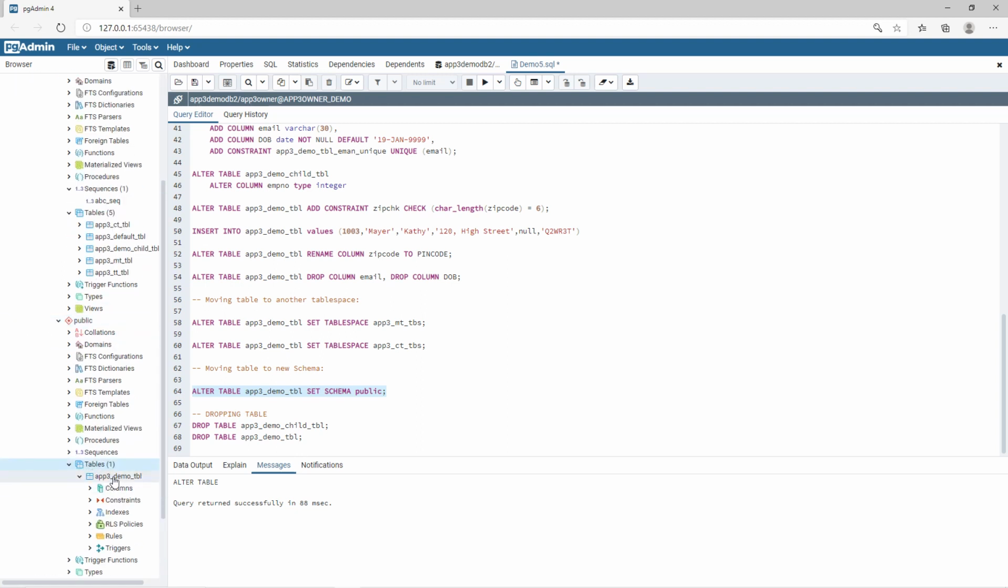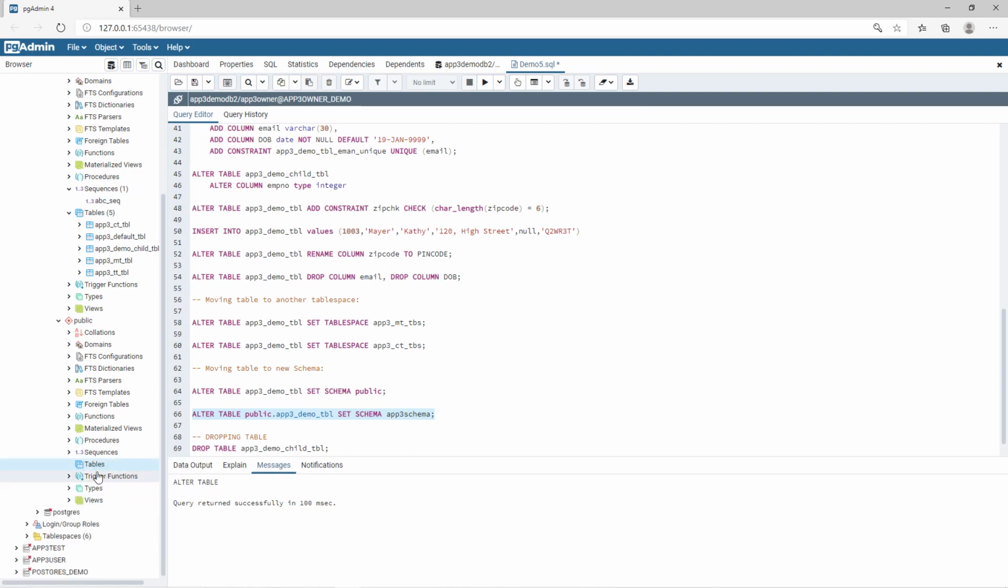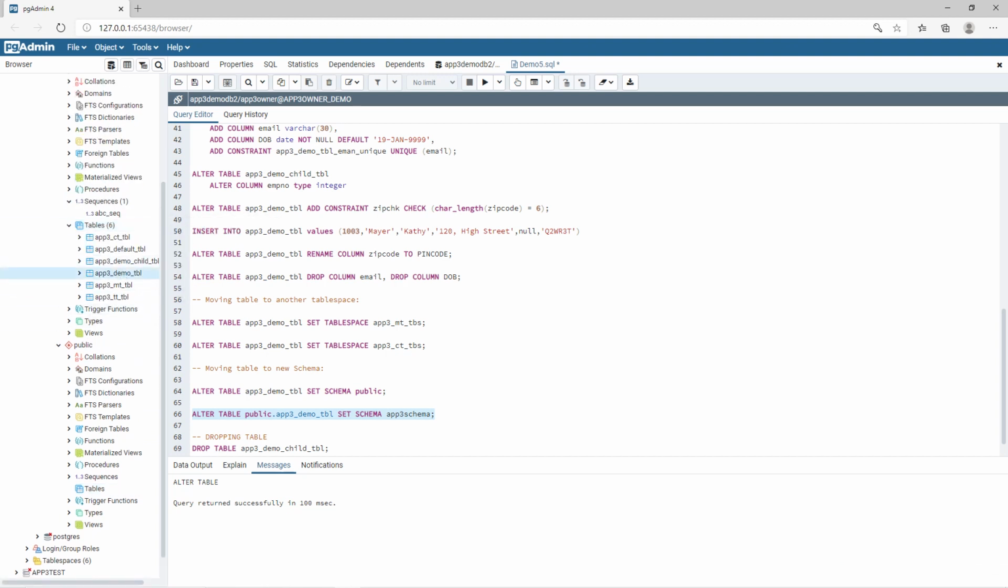Okay, let me move my table back to my application schema. But you need to mention this because the default search for this owner is the app3 schema. Okay, good. Refresh, table is not here. Refresh, table is here.